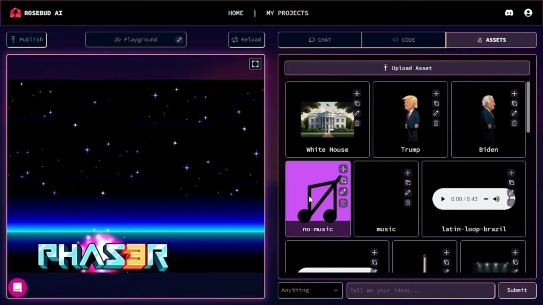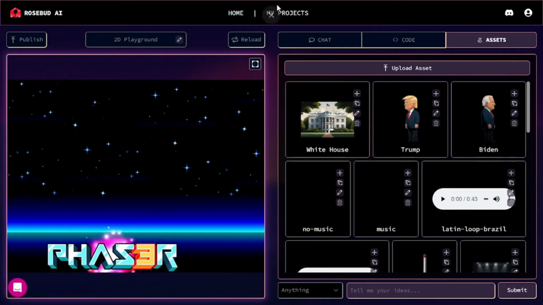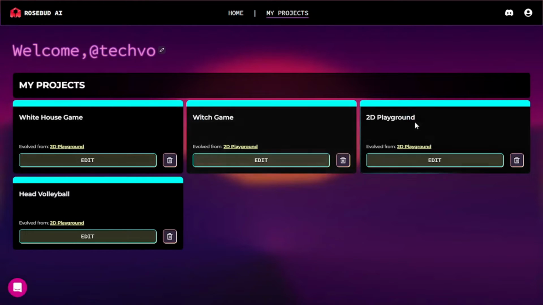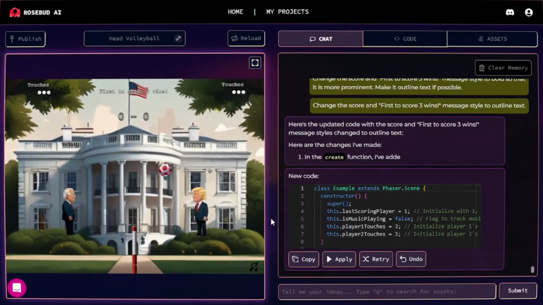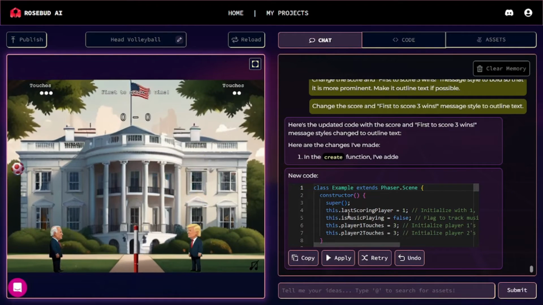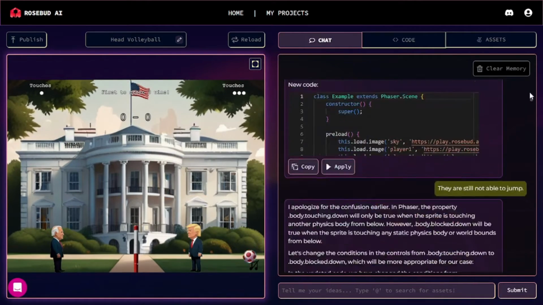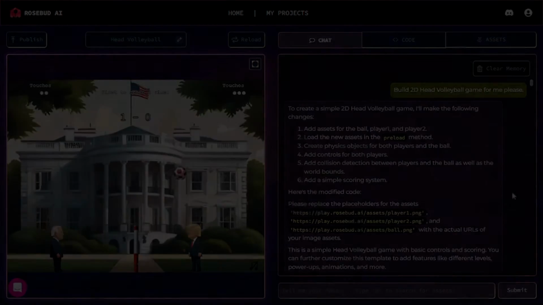Now I'll show you how to create a game. Since I have already built the head volleyball game, I'll explain further through that project. So I'll go to my projects. These are all of the projects that I've been working on. I'll simply select the head volleyball. So this is my final game which I got as a result of all these different prompts. I'll go through each one of them so that you know the whole process.